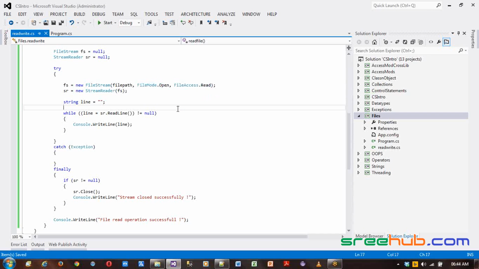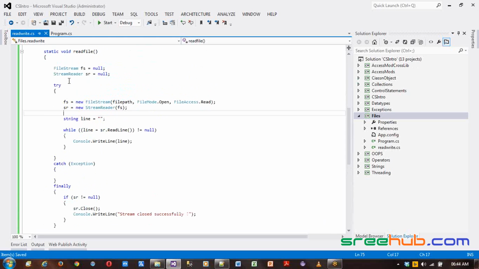So this is how we work with file systems and IO streams in .NET. So this completes the complete C# which we have. C#.NET is done.